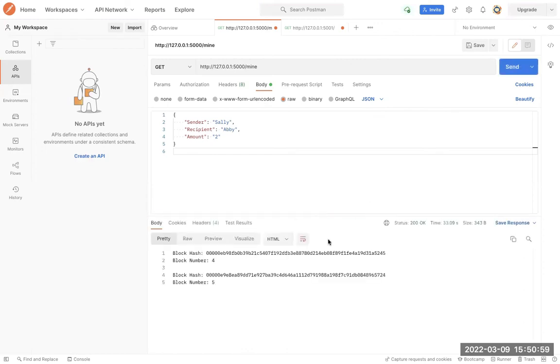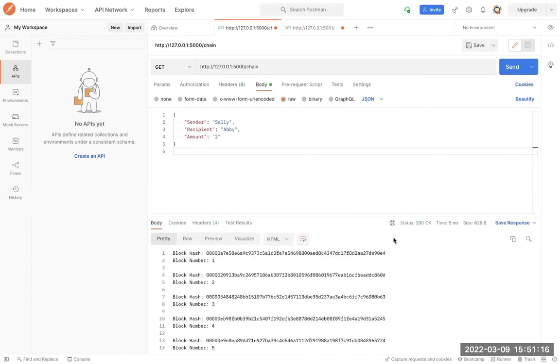And we can see that we now have these two new blocks, block number 4 being the transaction we just sent, and block number 5 being the reward for mining this block. We can now view the chain again. And we can now see that our chain consists of 5 blocks in total.